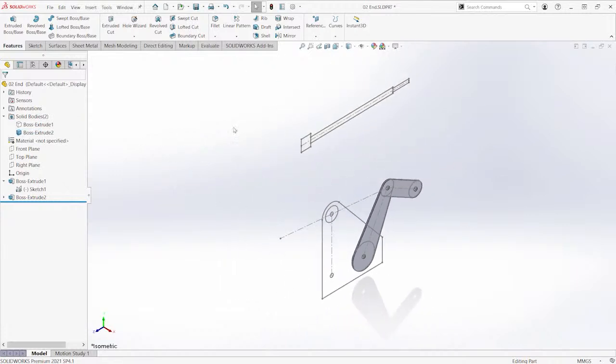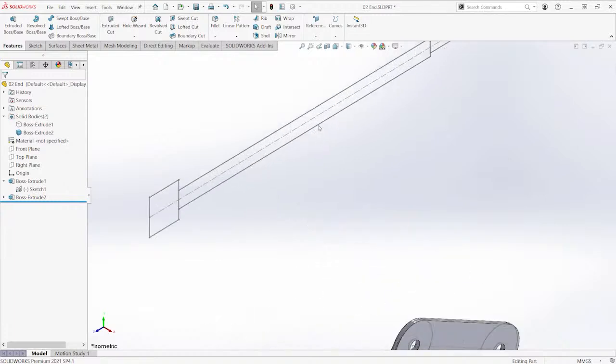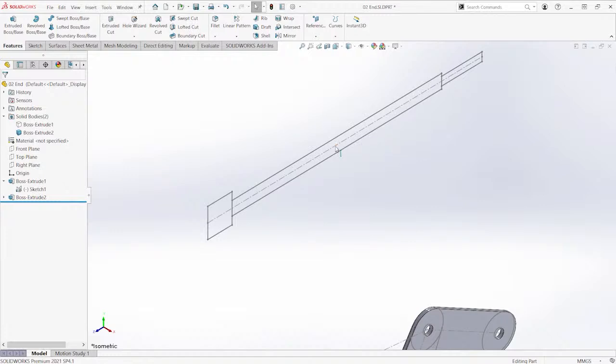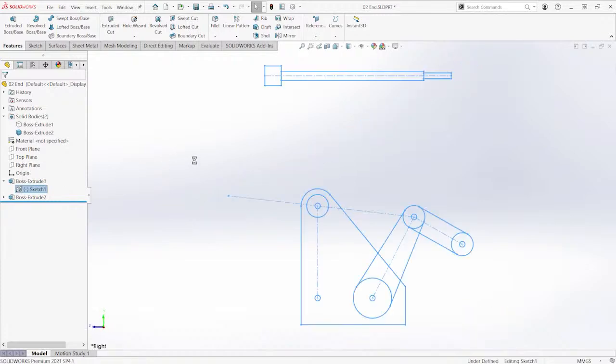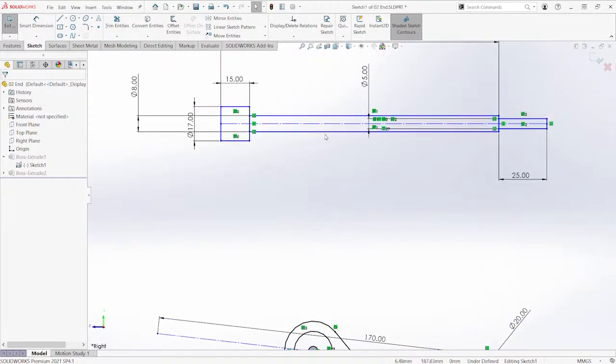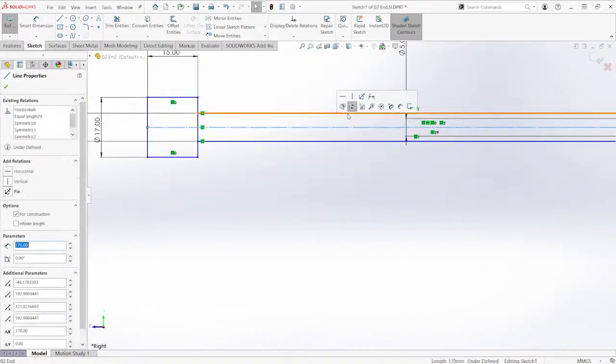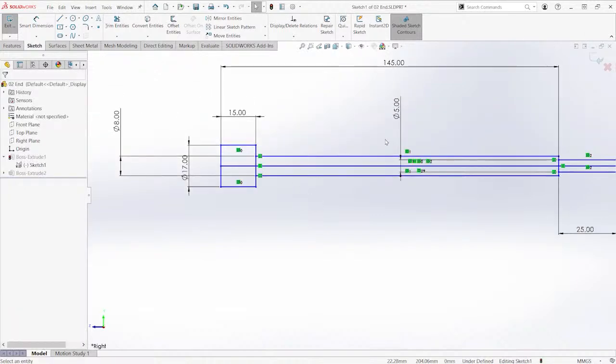Moving forward, let's create our shaft. And the tool to be utilized here is the Revolved Boss Base. And notice our axis of revolution needs to be a solid line. So let's head back to our sketch one. Let's edit that sketch. Selecting this line, turning this back to a solid line.